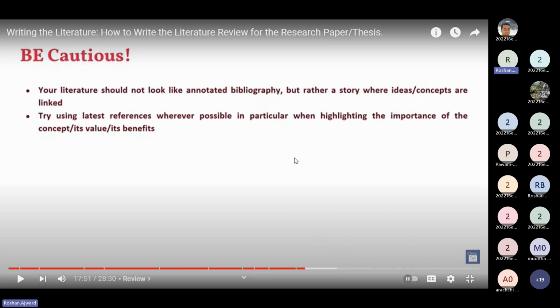Because literature, like anything, gets outdated. If you take concepts like ChatGPT, tools like ChatGPT were not there about 5 years ago. So if you are going to refer to literature on artificial intelligence from about 5 years back, or even 10 years back, it will be nonsense.